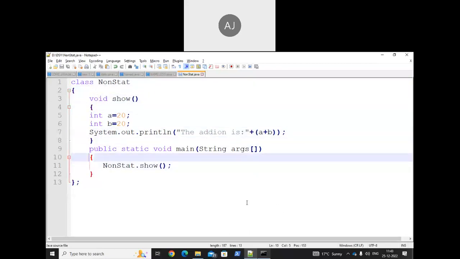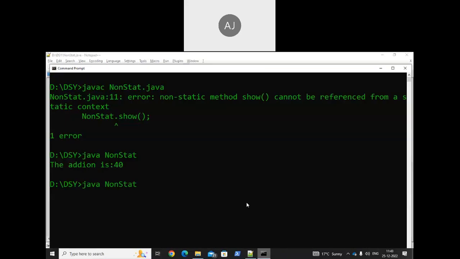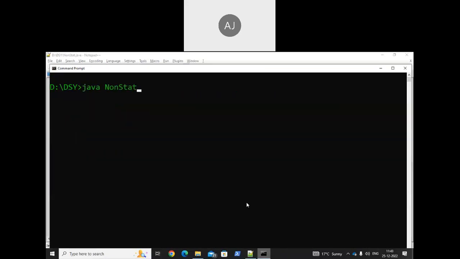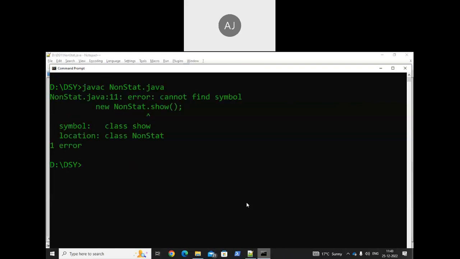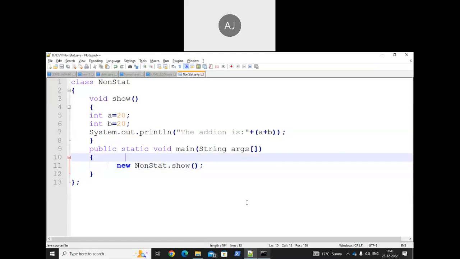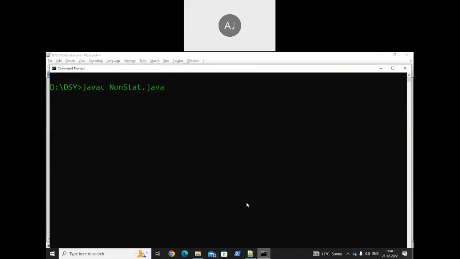So here I am trying to compile javac nonstat dot java. Now we get the error. See, nonstat dot show, non-static method show. अर्लियर तो आउटपुट आ रहा था, ये मेरे पास अभी भी है. क्यों आ रहा है? बिकॉज प्रीवियस प्रोग्राम था ना, उसके अंदर स्टैटिक ही है. ये क्लास के फाइल के अंदर स्टैटिक ही है. इसके अंदर समझ में आ रहा है अभी व्हाई दैट प्रोग्राम इज एग्जीक्यूटेड. Yes, sir.